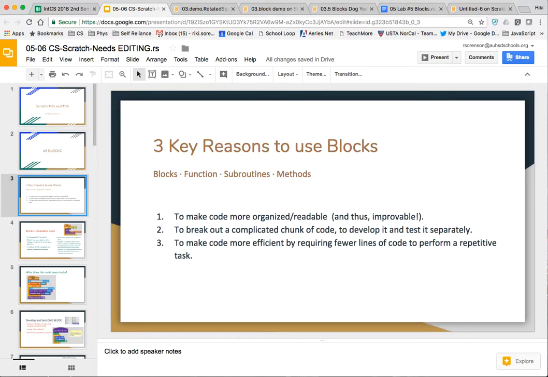Three main reasons. First of all, we want to make the code more organized or readable. So when you're looking at somebody's blocks of code, you can interpret and understand what it is they're trying to achieve. Number two, we want to be able to break out a complicated chunk of code and develop it and test it separately. So there might be some behavior you want as part of your code, so you work on just that one behavior, you get it working, and once it's working, you plug it back into your code and then you can run it. And finally, you might want to make your code more efficient by requiring fewer lines of code to perform a repetitive task. So a block can perform a repetitive task. I'm going to show you little examples of each of those.